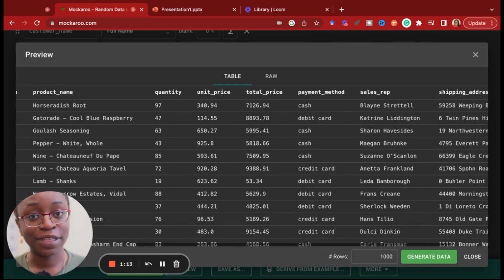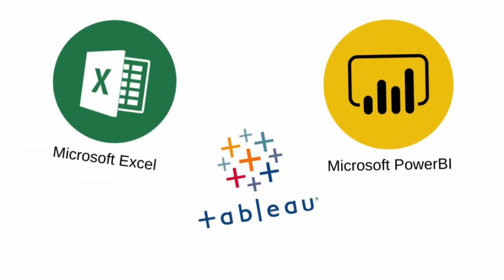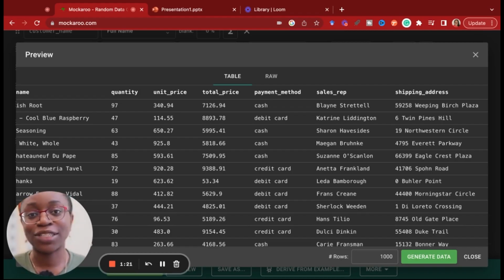And now that you have this information, you can then go into other tools like Excel or Tableau or Power BI, and use those to analyze this data. That way you can practice your data analysis skills.